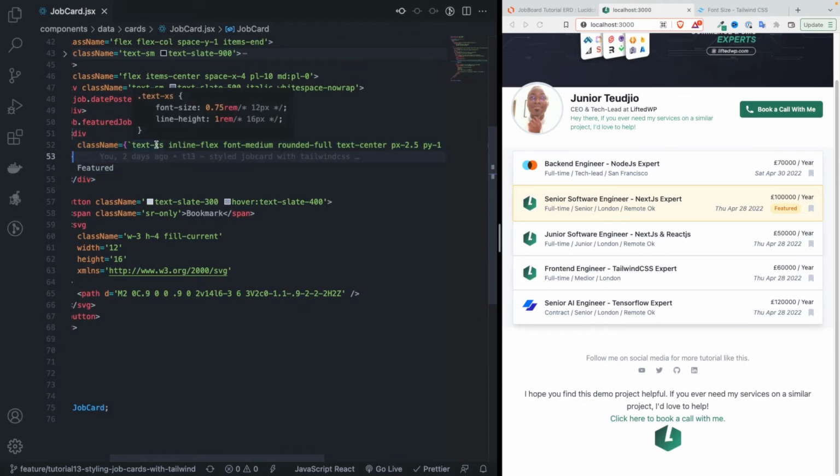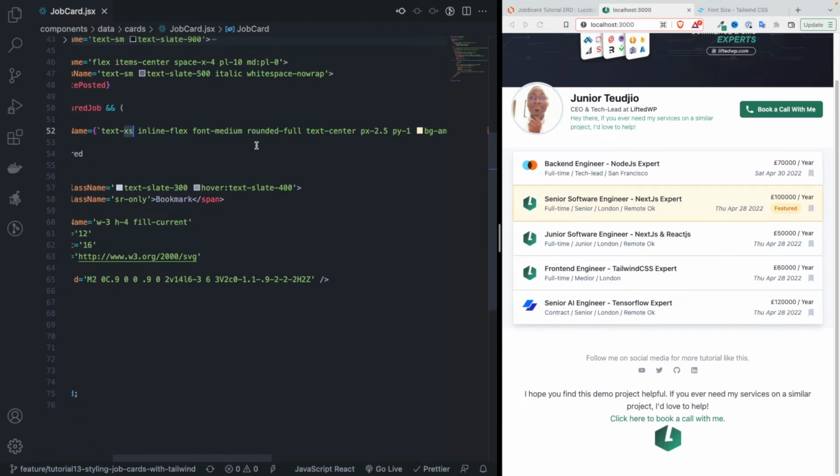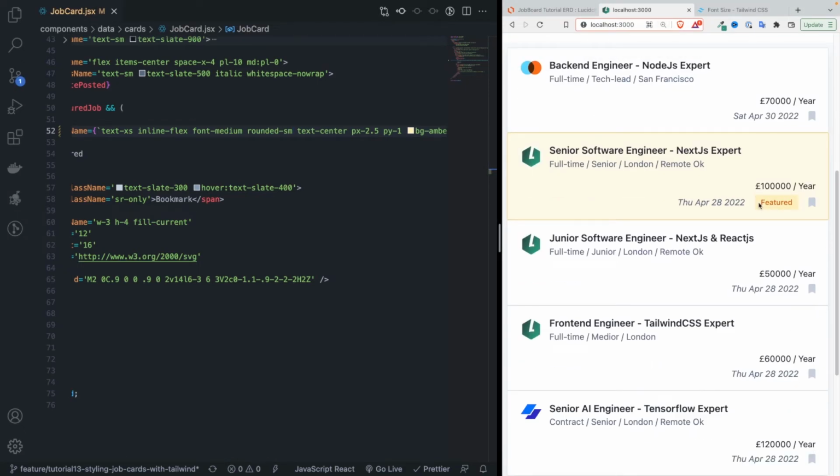Well, the first thing is that we want this text to be very small. It's not a very important thing. The next important thing I guess is that we want the div that contains this element to be fully rounded. So if I remove this and I put small, for example, it's going to be squared. I don't know if you can see it. Let me zoom a little bit so you see. It's now squared, but obviously that's not what we want. We want that rounded full. So I'm going to put that back. And then text center. We want the text within that div to occupy the center of the div.